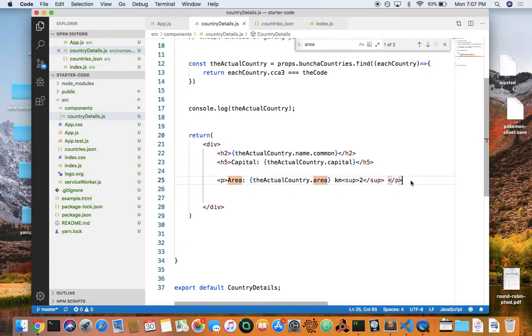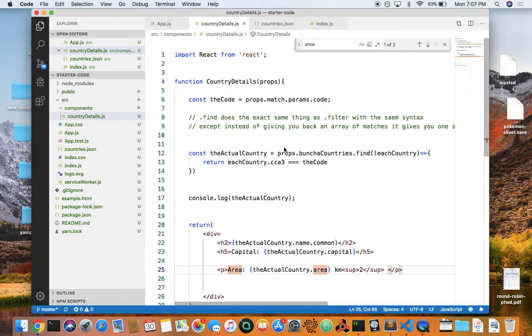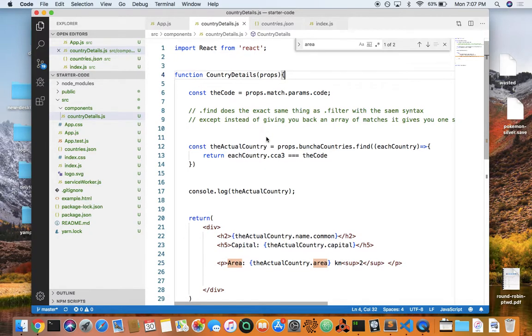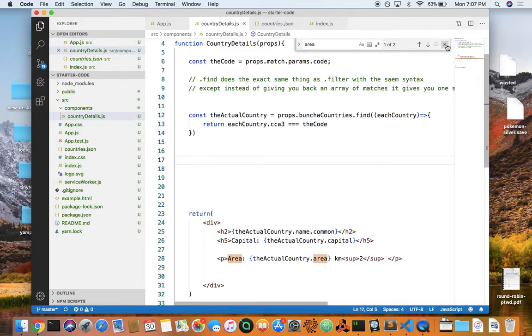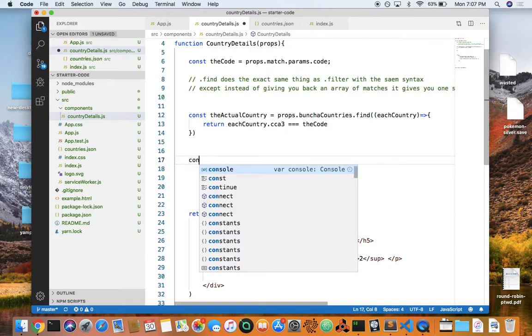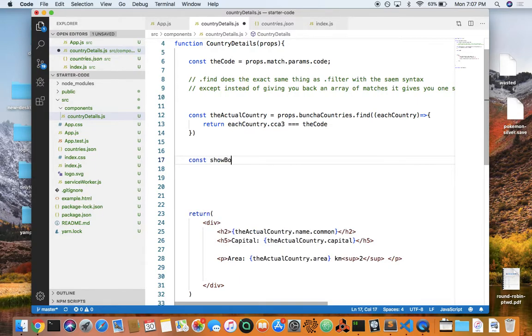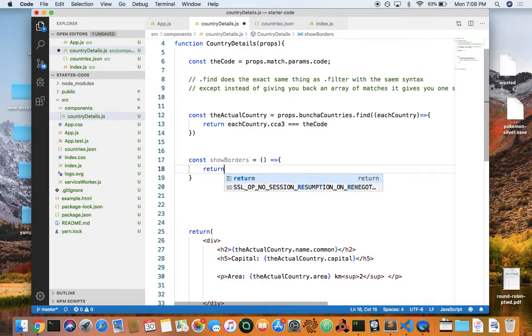Now the hardest part is the borders. Not showing them necessarily. Showing them is not that hard. So here, let's make a function. I don't want to have a loop inside my return. Hate having logic inside of a return function. Then you get into parenthesesception. You have like 12 parentheses. So I'll go show borders. Oh, sorry, we're inside of a functional component, so I got to go const show borders equals function. And in here we will return the actual country dot borders dot map.